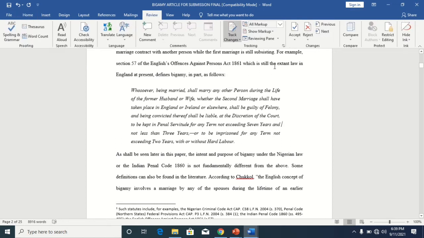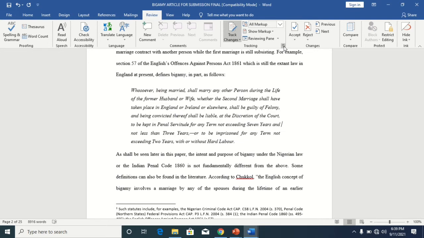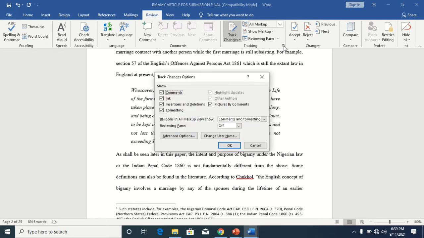Now under review here, if the reviewer does not want his or her name to show as the person who has reviewed the document, what the person can do is come to tracking. Yes, let me do it again. You can come to tracking here. This is tracking. Then you set the name, you change username. You come to change username here. This is change username.